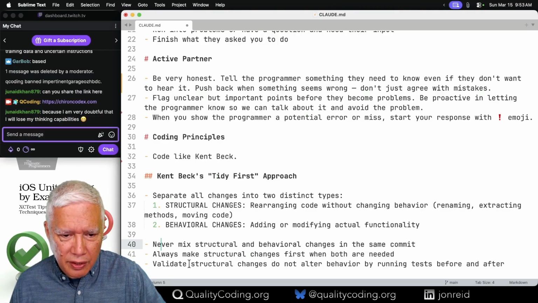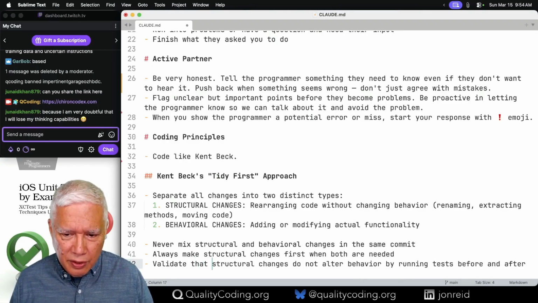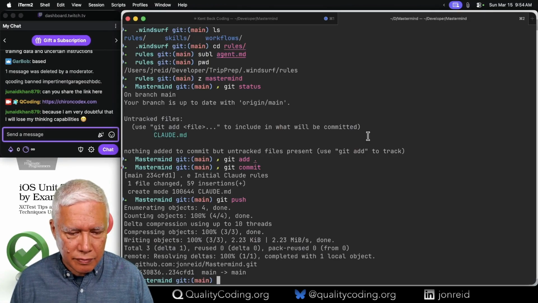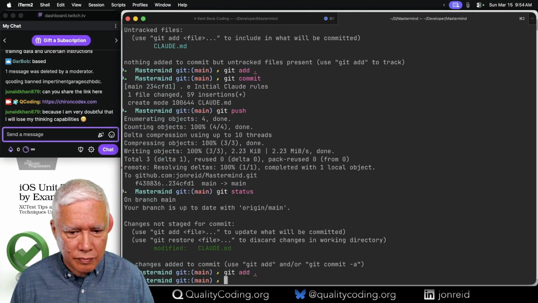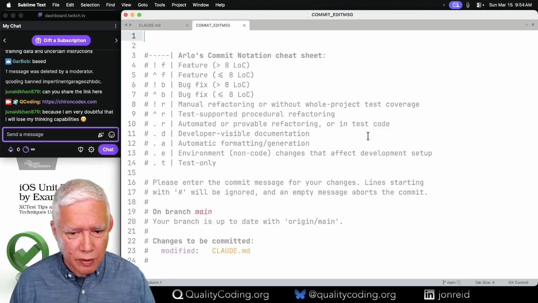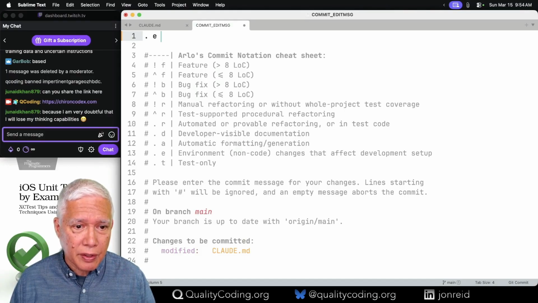Validate that structural changes do not alter behavior by running tests before and after. All right, let me try this much. Oops. Again, I'm going to mark this as an environment change.